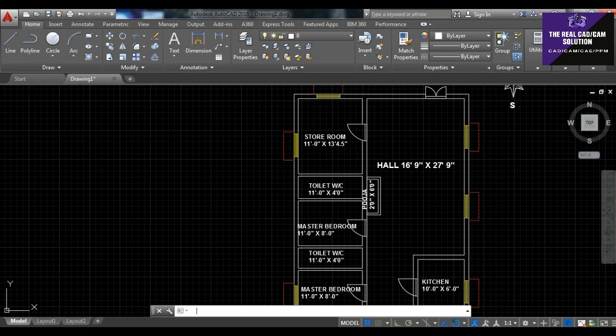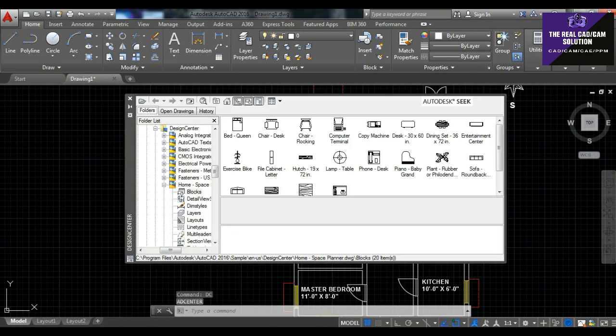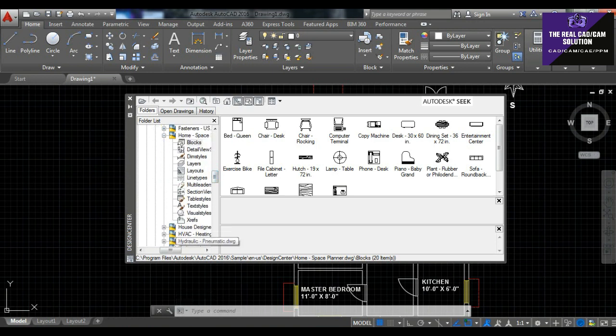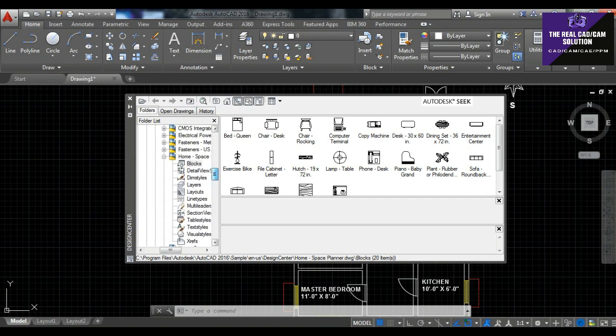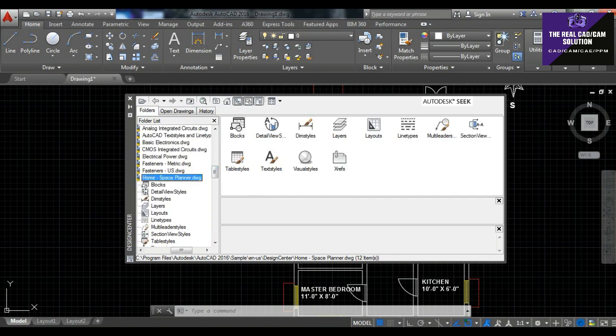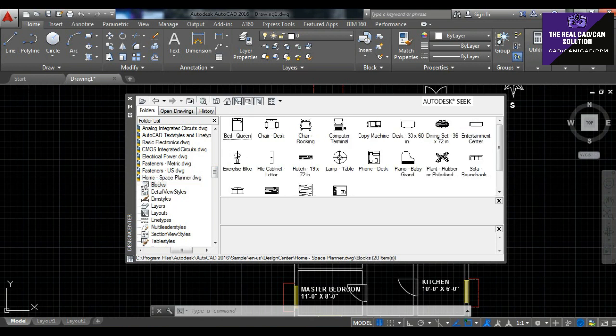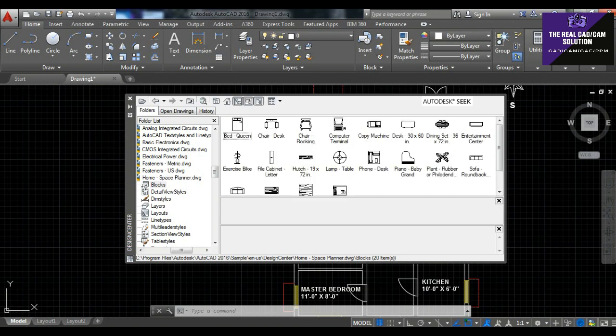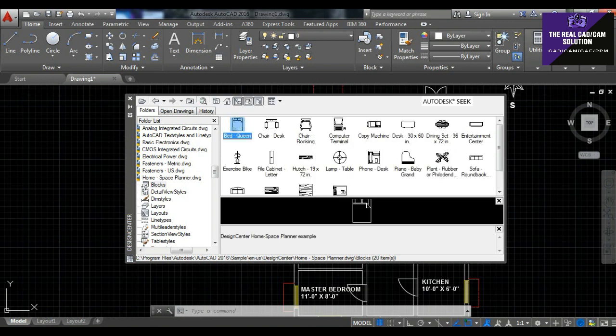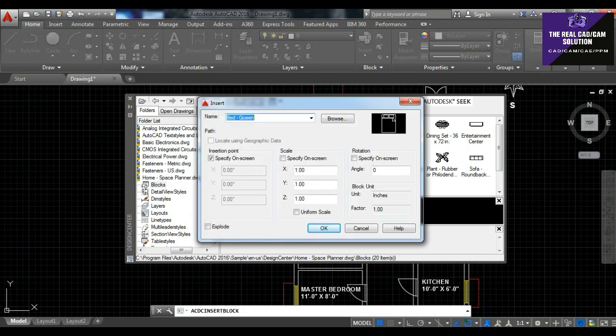Then I place some design center furniture items inside. You have to go to Design Center, DC enter, and go to these 3 important steps: Home Space, House Designer, and Kitchen. These 3 are very important. I choose the first one, Home Space. Go to the blocks. Here are bedroom, bed and sofas like that. Amenity furniture is also presented here. I choose the bed first of all.